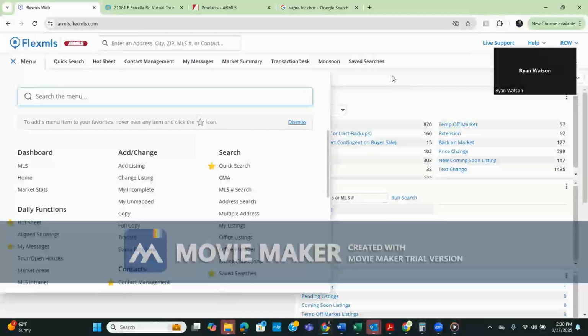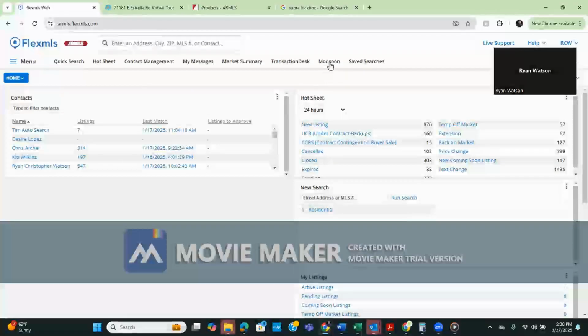Whenever you write up an offer, click on transaction desk. Whenever you want to write up or research properties, click on monsoon. That will take you to a whole other place. So that's really all you need to know at first. And so let's say we're looking for a buyer, which is where we all start out. So obviously we have to search for the property first.